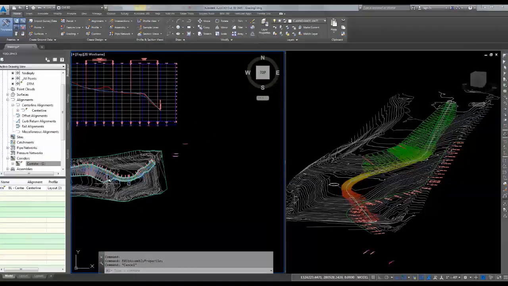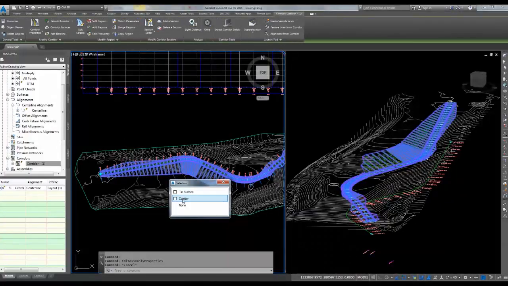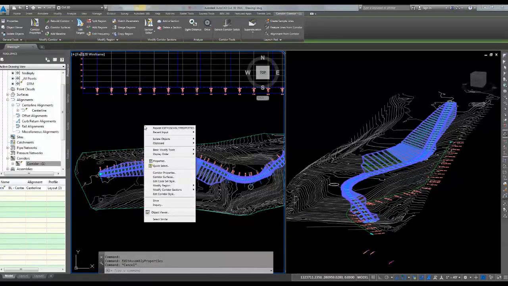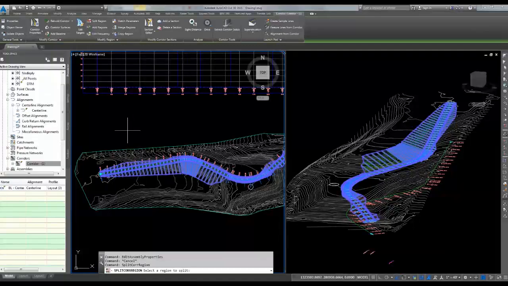But then you have to go back to the corridor, and we have to basically split the region. So we have to come in and modify the region and split it. We're going to split it at station 200, and then we'll split it again at 400.